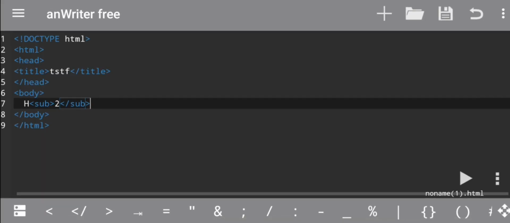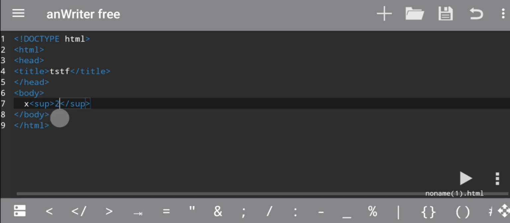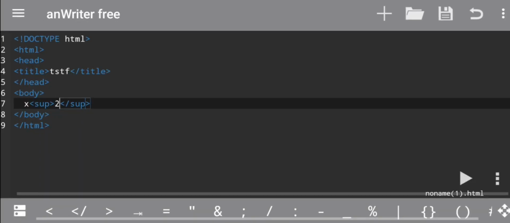If you want to write x square, and you try to write it like this, it is not a perfect x square. When you want to write some text in the power position, you can use the superscript tag. With the superscript tag, you can easily write it. So x to the power 2 refers to x squared. All right, this is some simple text.